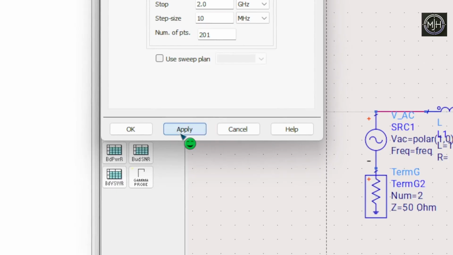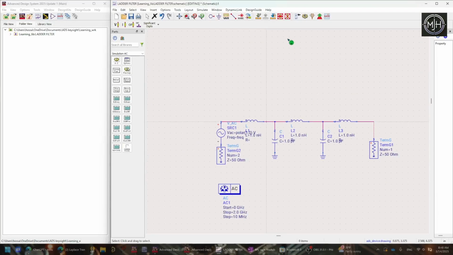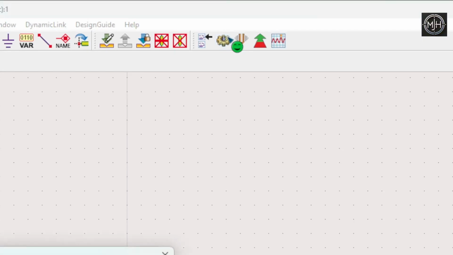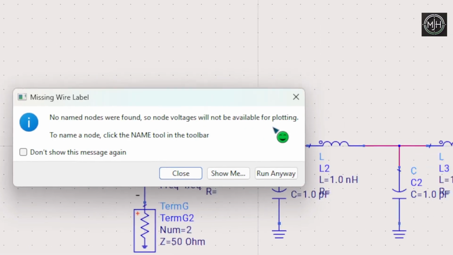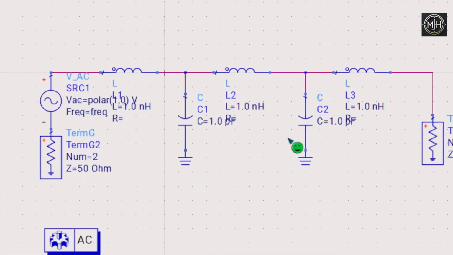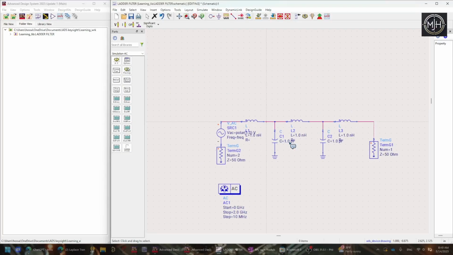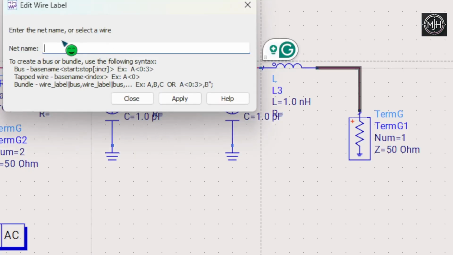So all right, I'm done. I'm just gonna click apply, and once I do, you can see it's changed. Now I'm gonna click on the simulation, and it's telling me, hey, no named nodes were found, no node voltages will be available for plotting. To name the node, click the name tool in the toolbar. So what it's saying is that you have a nice looking schematic there, but guess what, you don't have anything to probe. So I'm gonna click here and name it out.